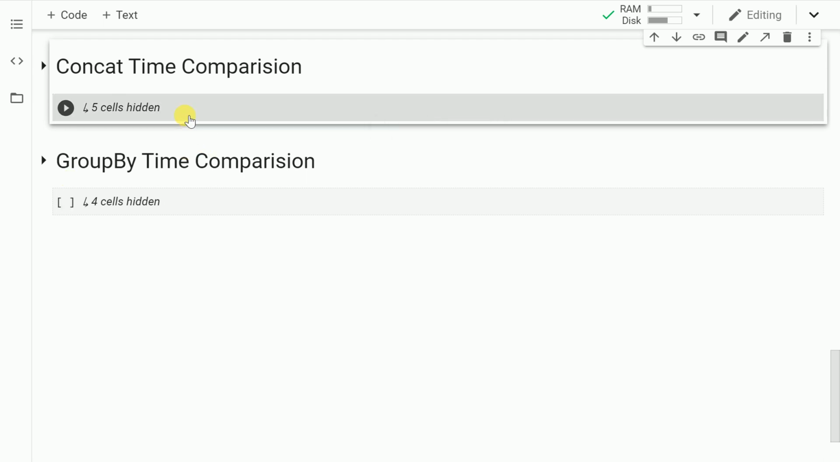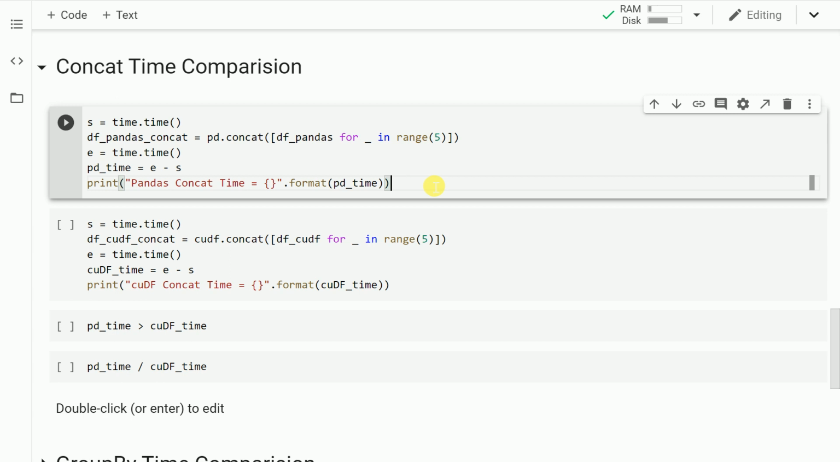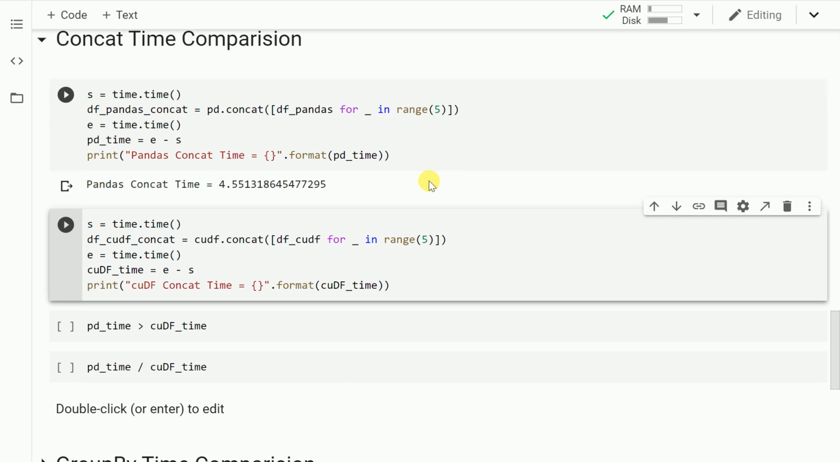The next activity that I'll show you is the concat operation. So I'll start off by concatenating the pandas data frame 5 times and creating a master data frame. So let me run this cell. So it's very evident that the total time consumed in this activity was around 4.5 seconds.